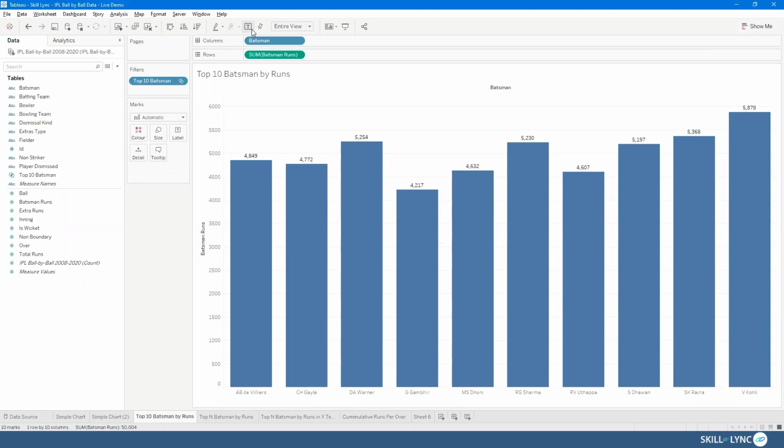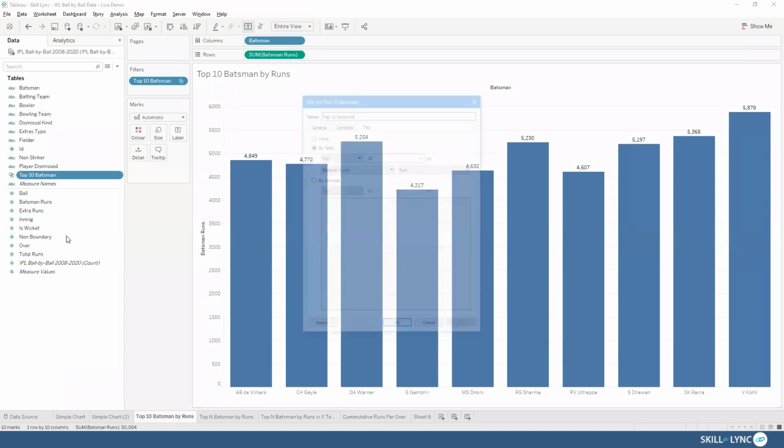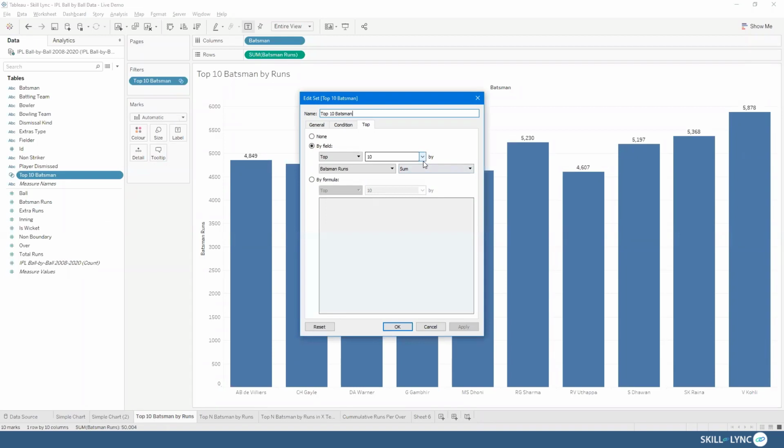Okay, let's do another example. You can see that right now I have hard coded 10 as a number in my set, correct? 10 as a number. But what if the user wanted to see the top 5, or the top 20? What if the user wanted to see 25? In order to give that functionality to the business user who is going to use your dashboard, that's where we can use a parameter.